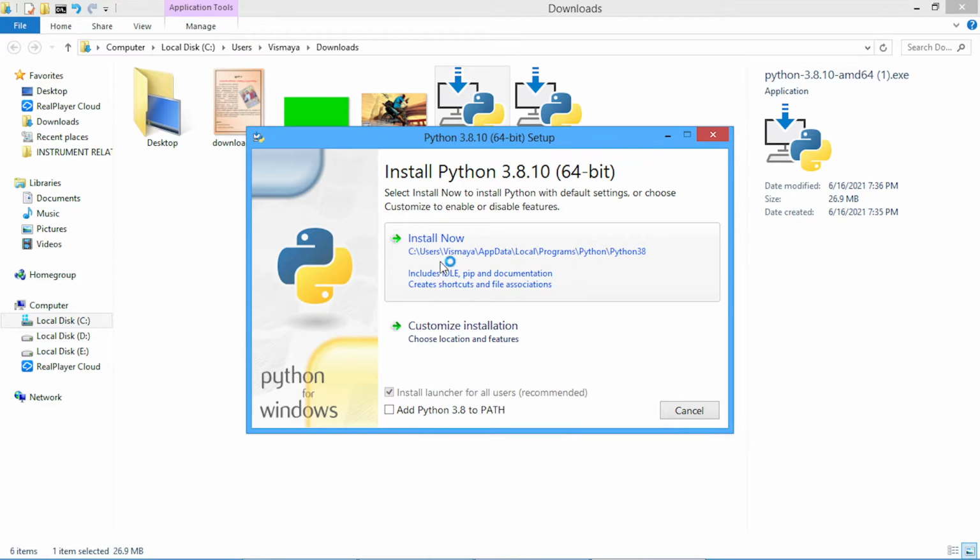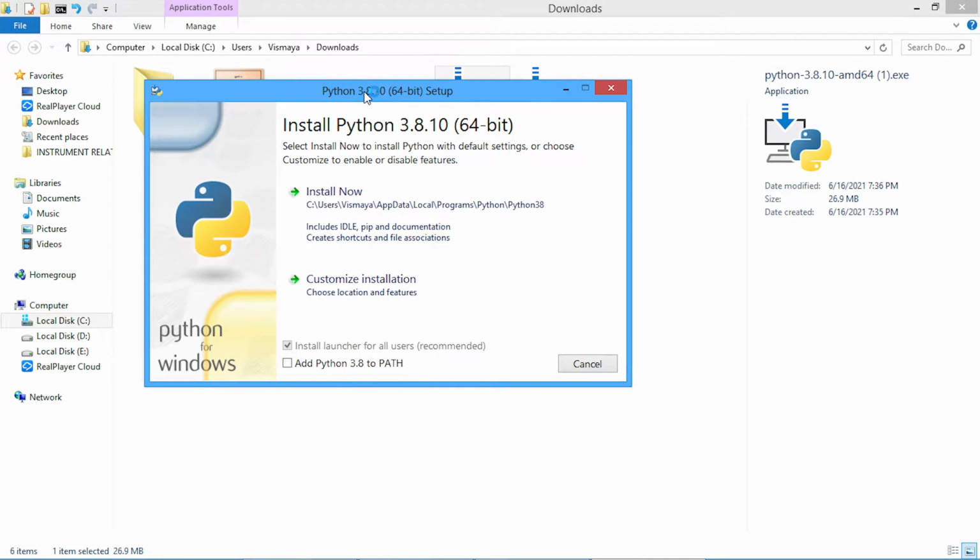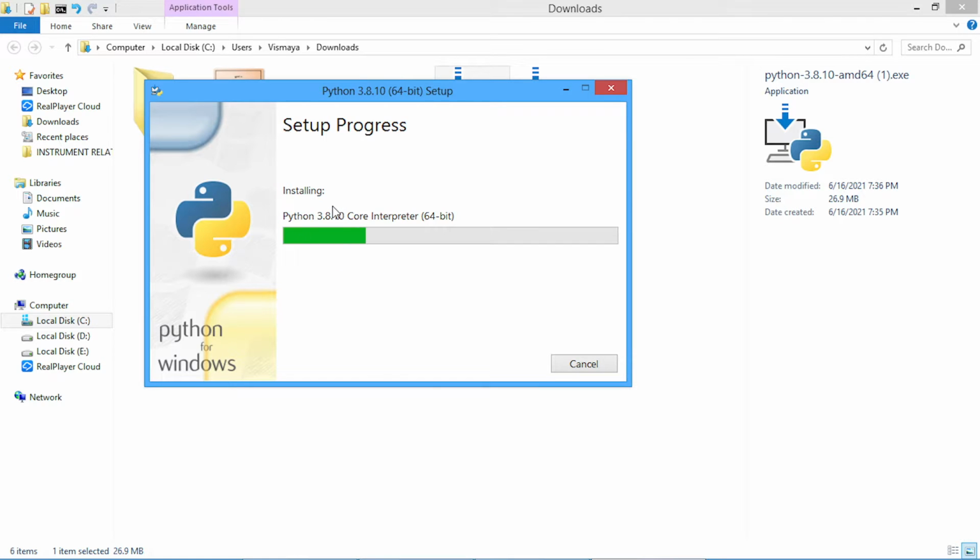Now we can see two options, install now or customize installation. I am clicking install now and installing it into my default directory. I can click customize installation if I want. Here there is an option for add Python 3.8 to path. What this option does is that if you want to open Python in command prompt for testing code, you have to click this. I am clicking this option because I have use for it. Now click on install now. It will start installation.